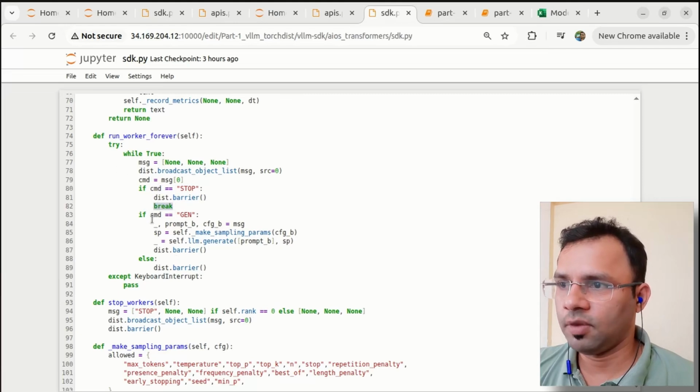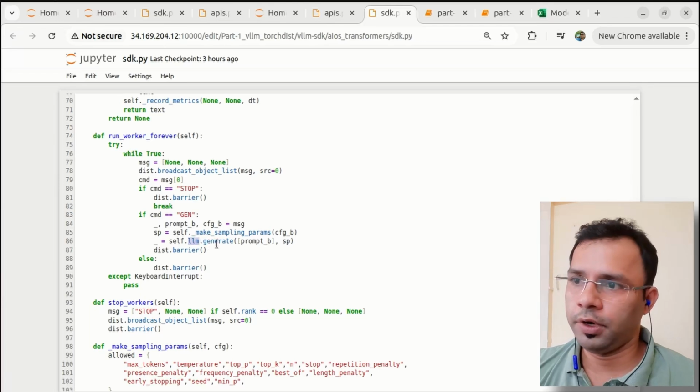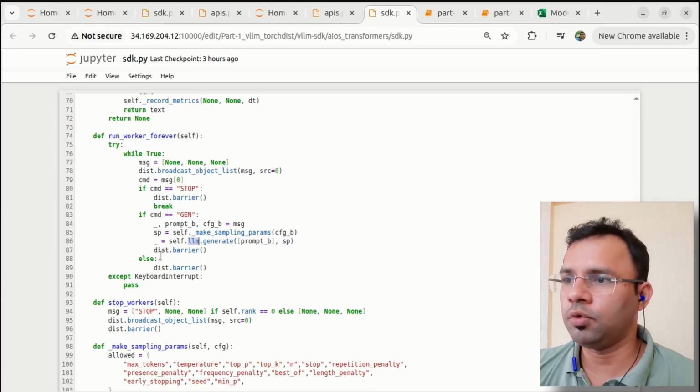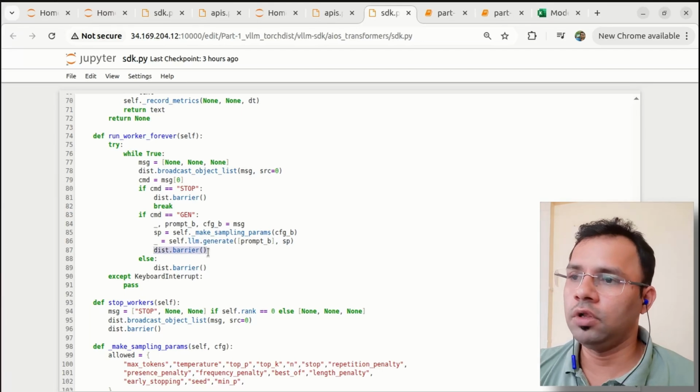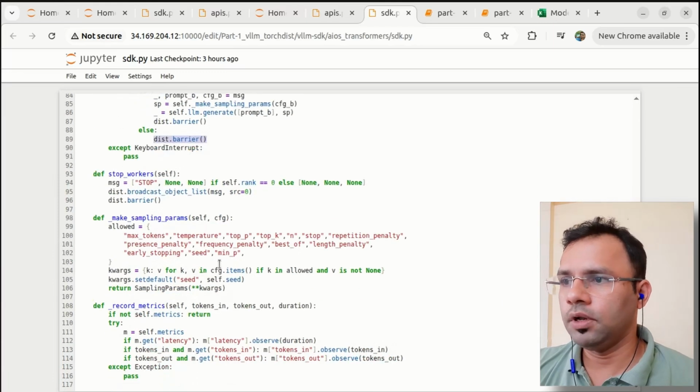And if the command is gen, then I'll be doing sampling parameters again, and I'll call LLM generate. The vLLM object will take care of synchronizing within the ranks, create the tensor parallelism, and provide you the output. So you have to provide a dist barrier here, so that all the ranks are synchronized. If it is not gen, you are simply doing a dist barrier here.